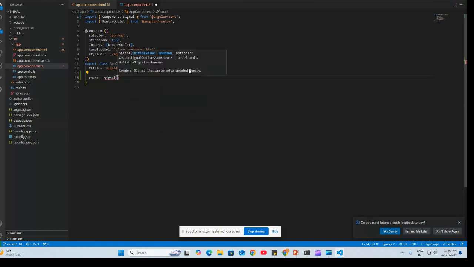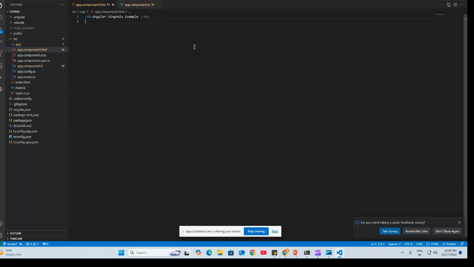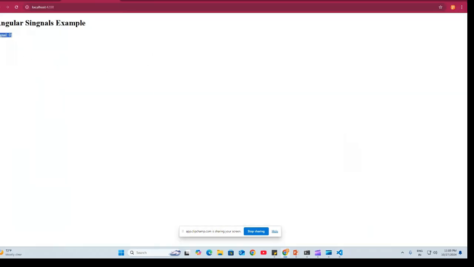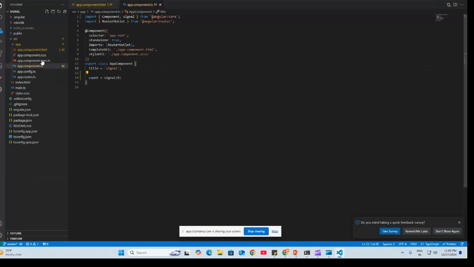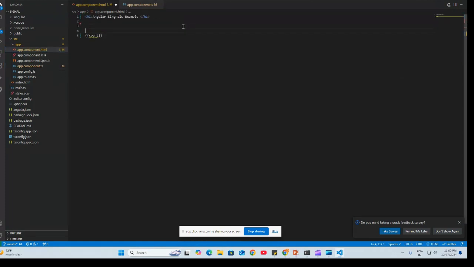Okay, so it says initial value, unknown options. So I'm just giving it 0. Okay. Now if I want to print this value over here, just say count. See, here it says signal 0. Now I'm just creating one button over here.